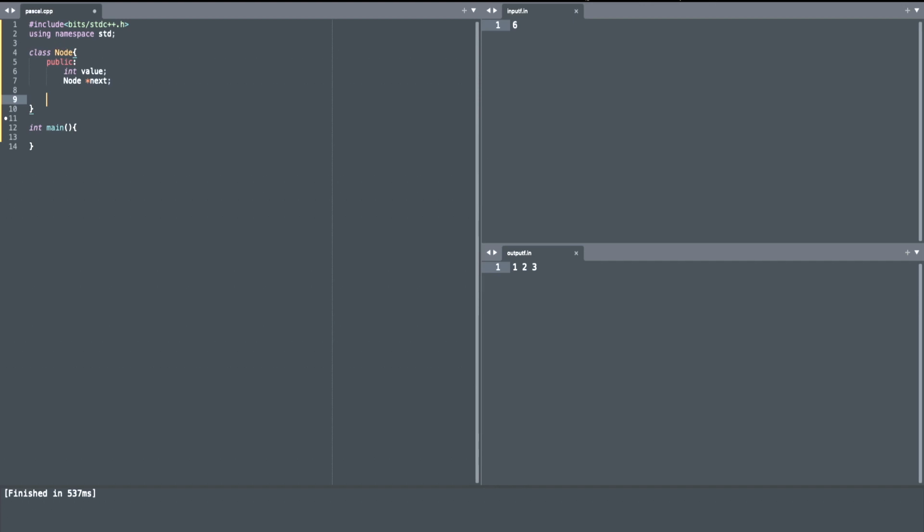Write a constructor method. Let's suppose type is int and it gets a value. So what does a constructor do? It will store the passed value into value, and the next pointer will point to what? Null pointer, null. So this is the overall class for a linked list.